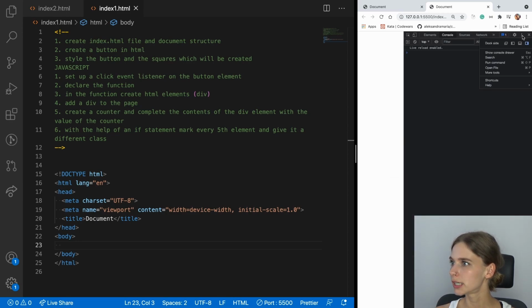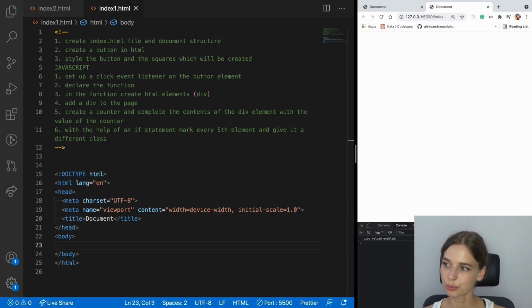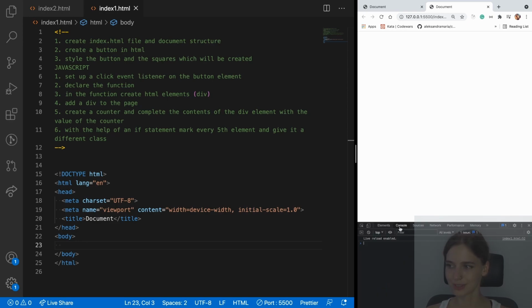For the need of the course, I prefer my DevTools to be on the bottom. Normally I keep them on the right hand side, but this is a very personal and individual preference, so do as you feel is more comfortable for you. Got those elements, console, sources, network. For now, I think console is going to be the most needed.